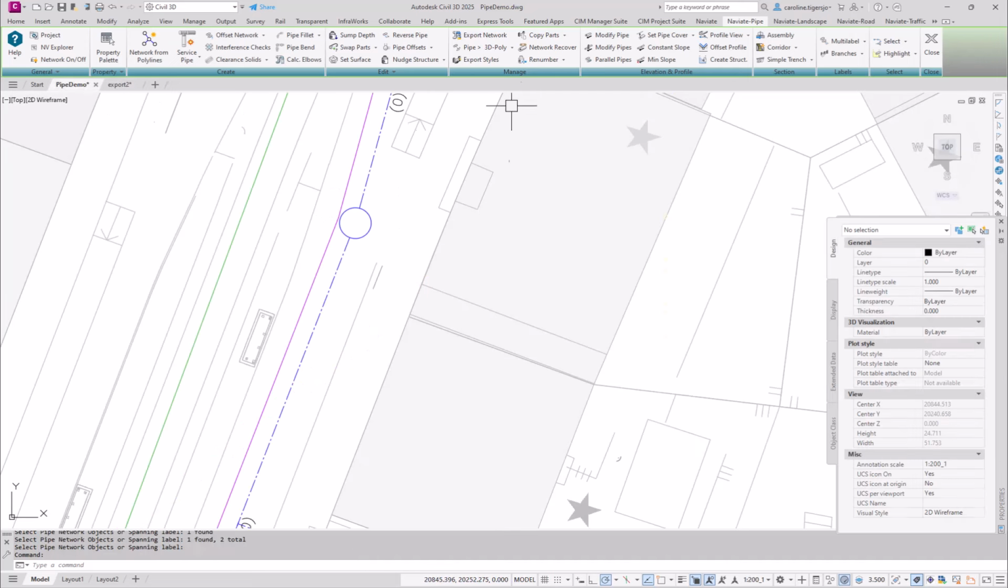Note that this functionality can also be used in script. In that case, you can use the version of the command called nv pipe network 2dwg, as you can read in the tooltip.